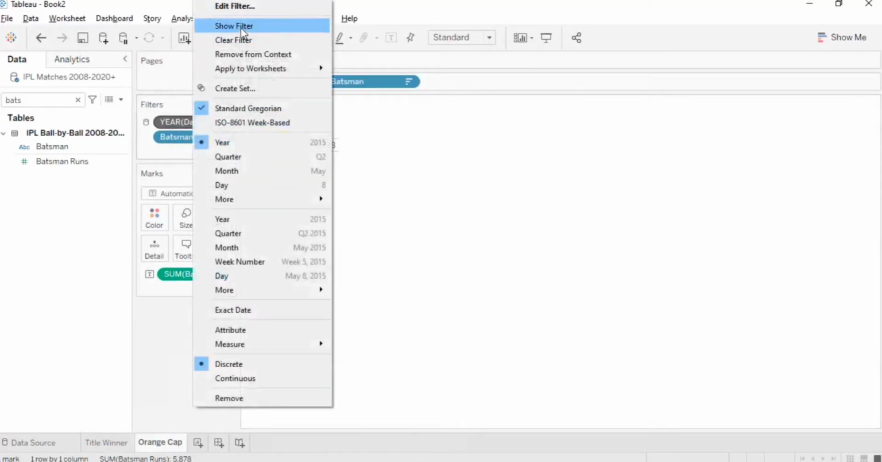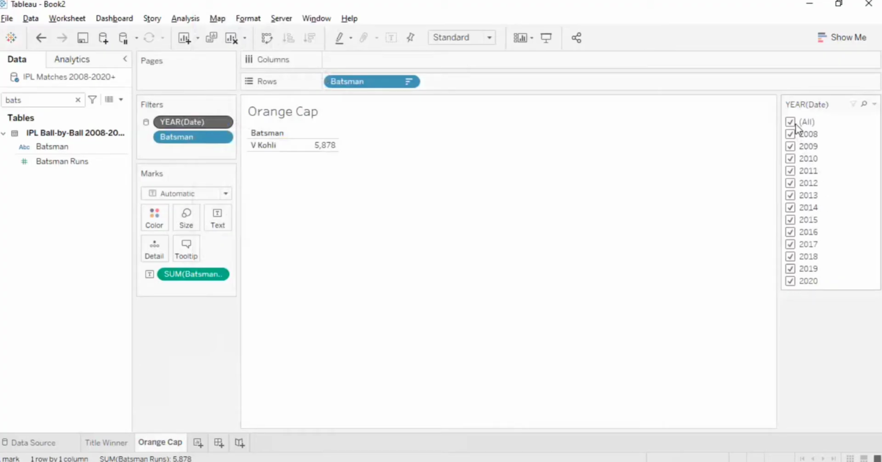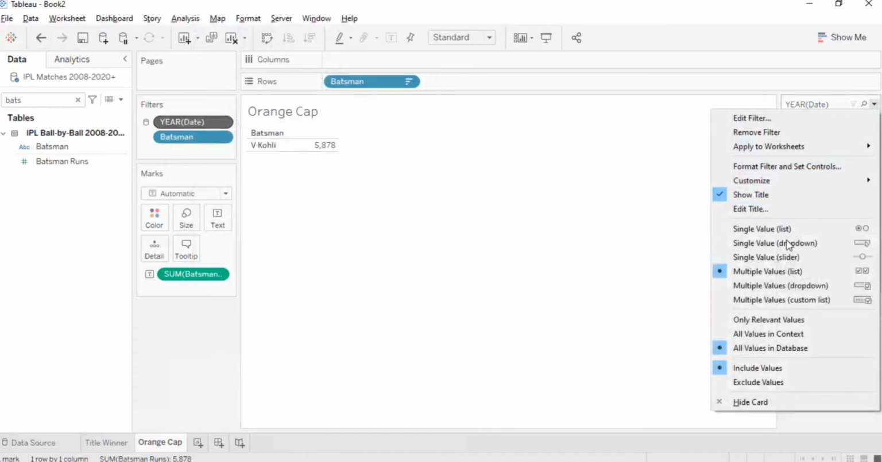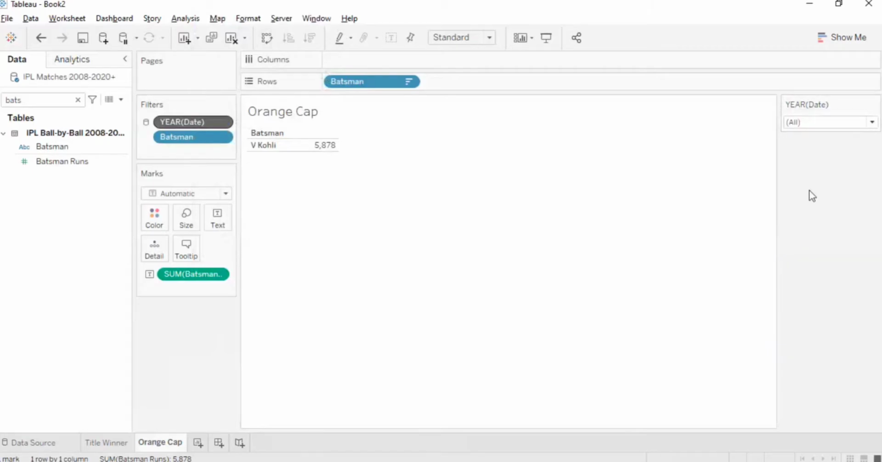Okay, so now I will show this filter again here. I will change the filter and set it as single value drop down. Now when I choose all, it gives all years, from 2008 to 2020, for all the seasons, who made the maximum runs. We all know Virat Kohli is the leading run scorer in IPL till 2020. I don't know about 2021, he might be, or I think he is.